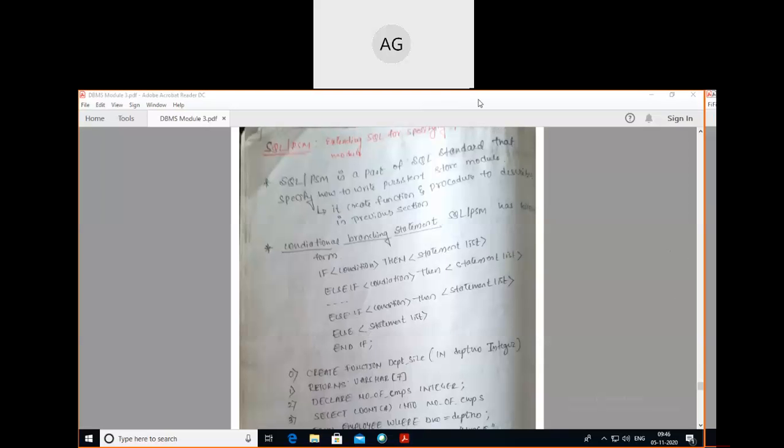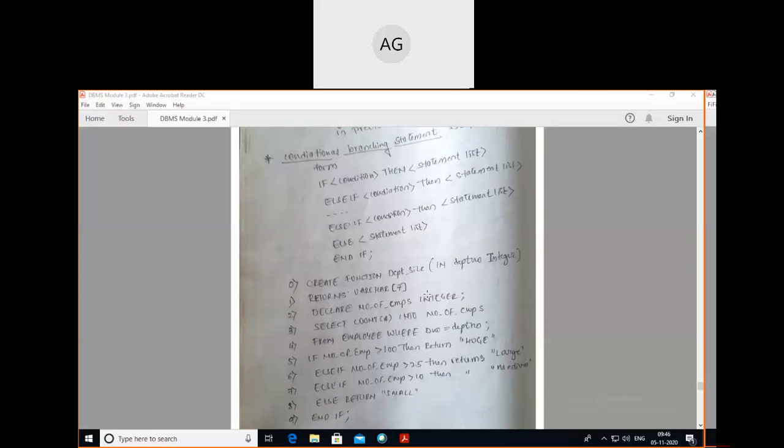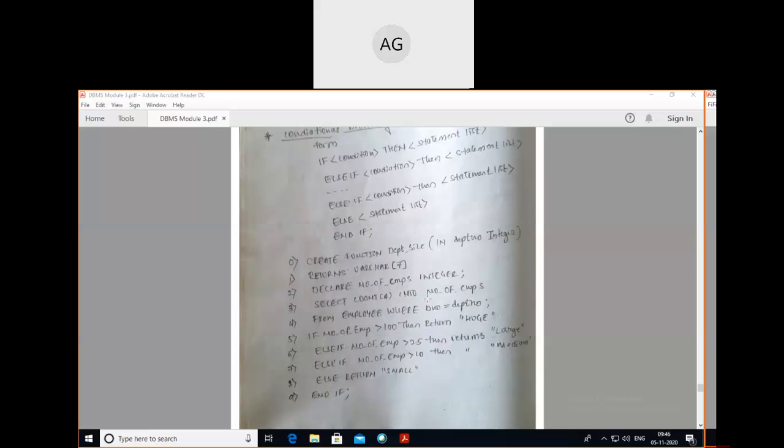Next he has given one example, that is create function department size. Normally, just as you created single valued and multiple valued, and how to create views, assertions and triggers, the same way you use create with the help of SQL and PSM: create function followed by the function name. Here the function name is department size.